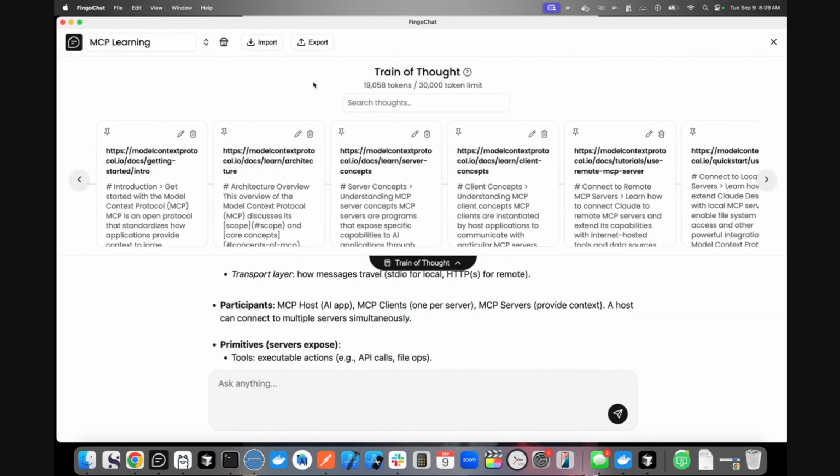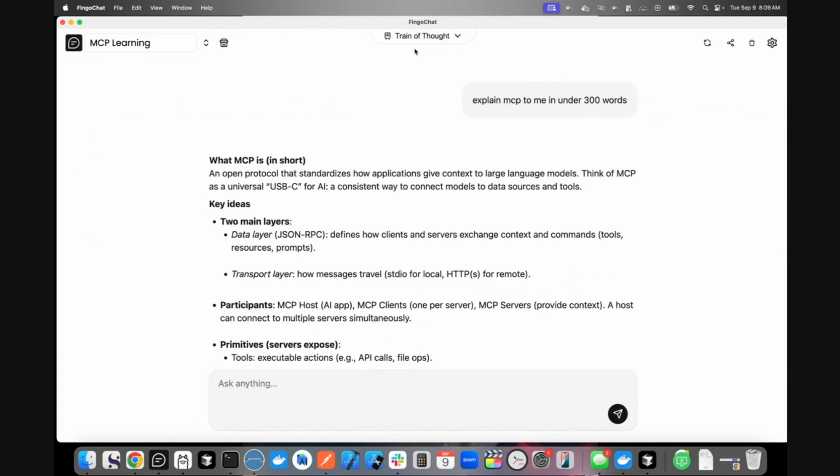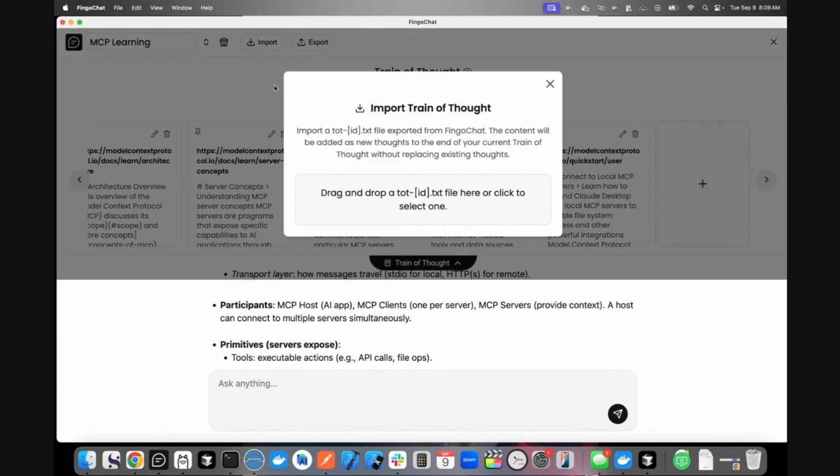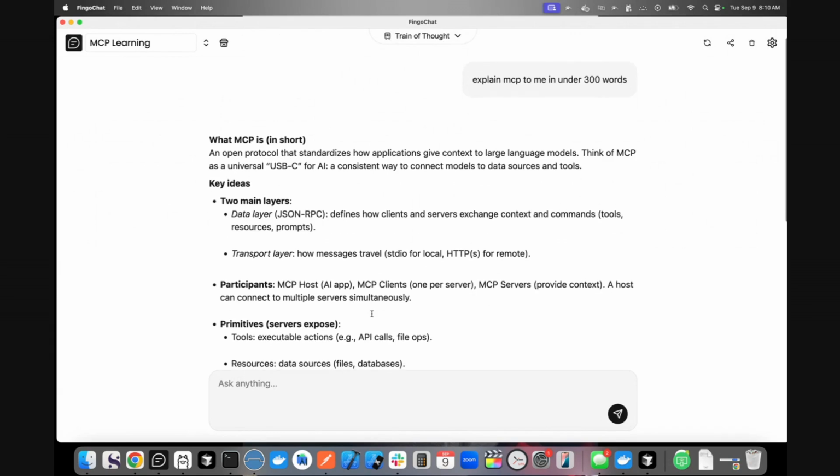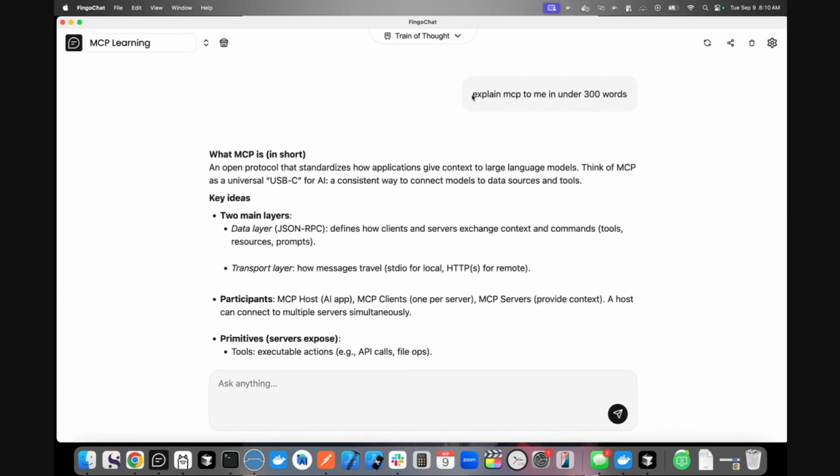Then come to fingochat.ai and log in. I suggest downloading the desktop app. You can click this train of thought button, click import, and drag and drop the text file there. That will give you something like this. Then you can just ask the AI anything, like I asked it to explain MCP to me in under 300 words.